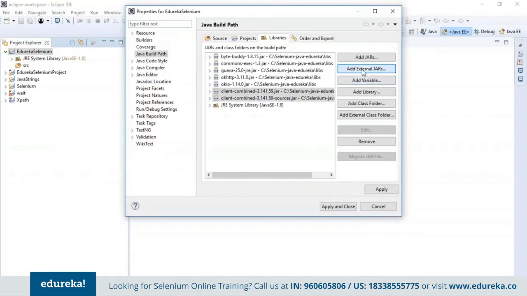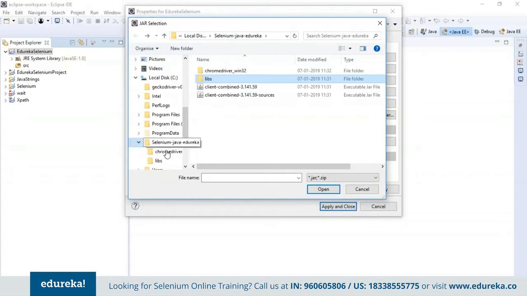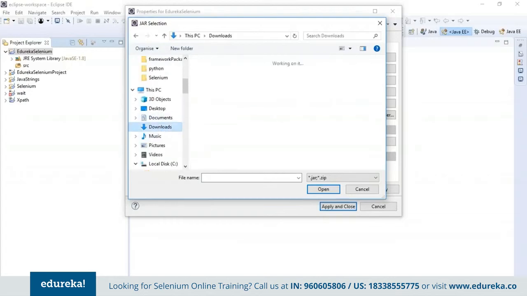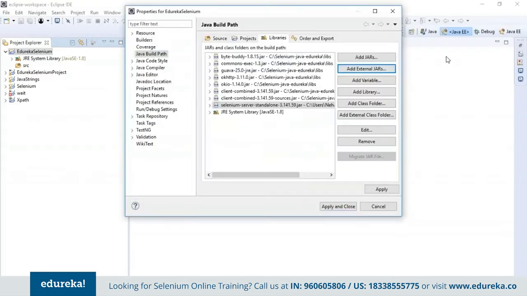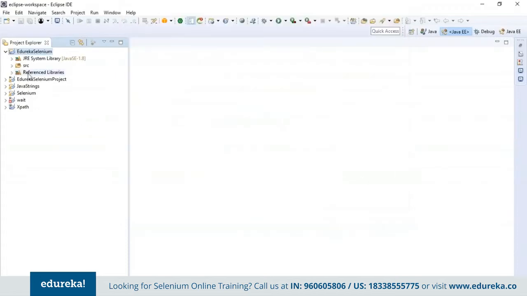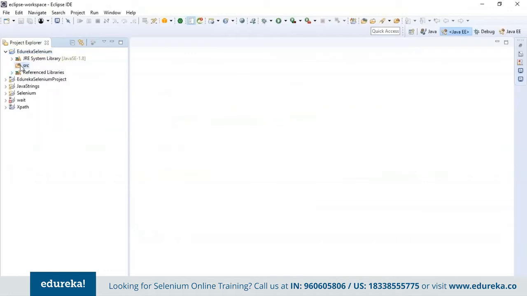Click on open. So we are done adding the Selenium jar files to the project. We are going to click on apply and close. You can see that there is another folder by the name Referenced Libraries created here, which holds all the Selenium libraries. Now we need to write our piece of code.